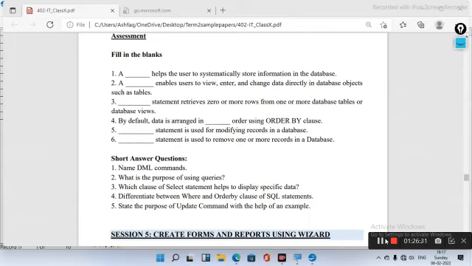You must practice this well, so that you get a brief idea of how the tables are created, how to insert data into the table, how to modify data, and how to fetch the records. All this you have to practice, at least once.